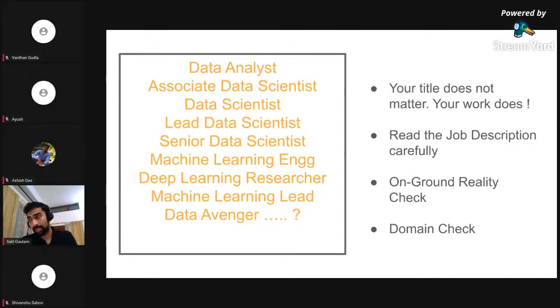Coming to the last point, which is domain check. As I mentioned, domain knowledge is very important. It's very crucial. Initially, when we come from a technical engineering college, we generally think everything from a technical point of view. We really don't think from a business point of view, that what exactly are we trying to achieve?